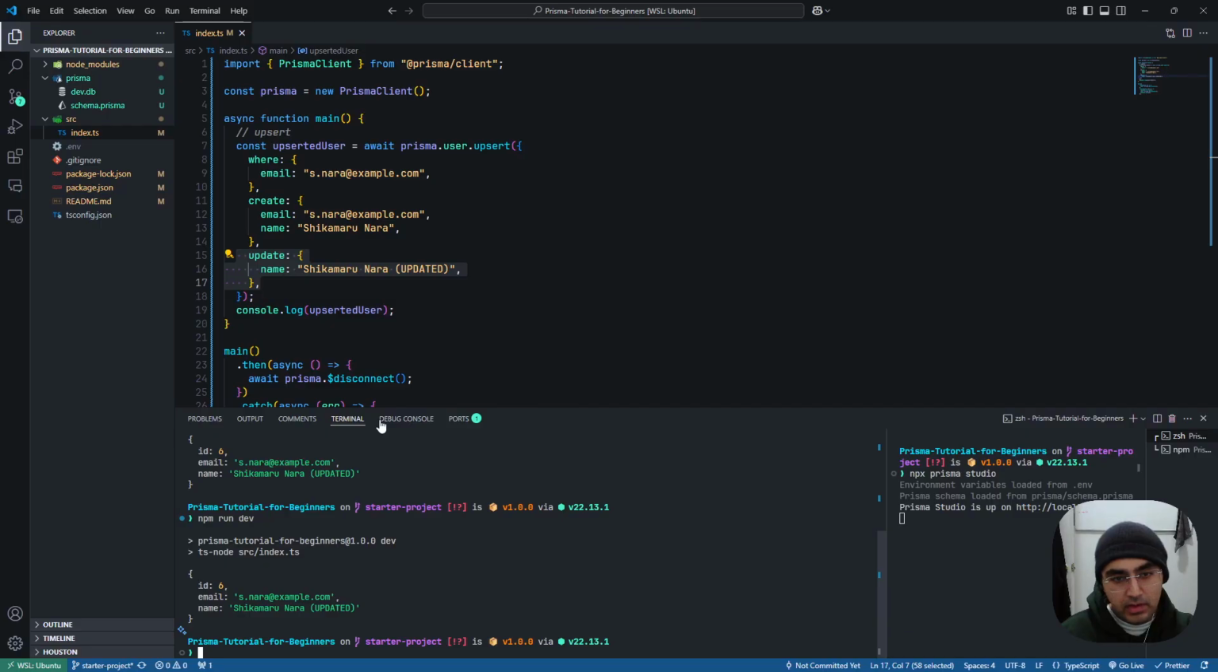So it'll only create if it doesn't exist. If it exists, it'll update it. So this is a very situational command too, but I think it's really important to know. And it's also, like, Prisma makes it so easy to work with. Awesome. So that's updating and upserting.